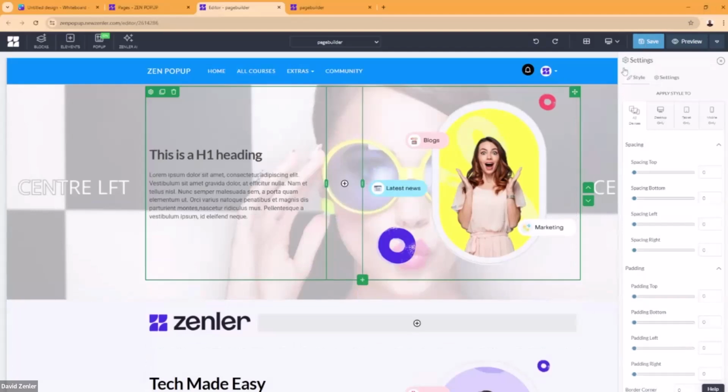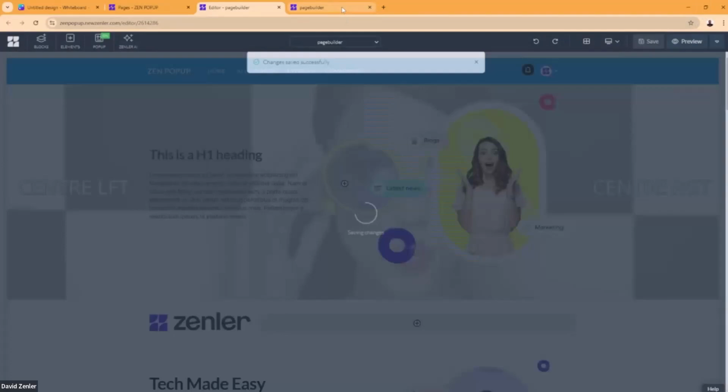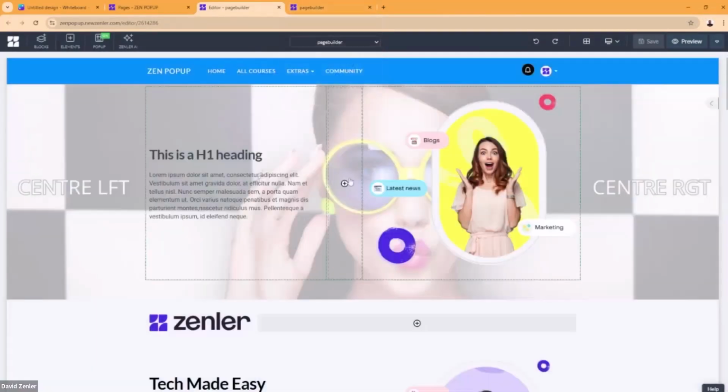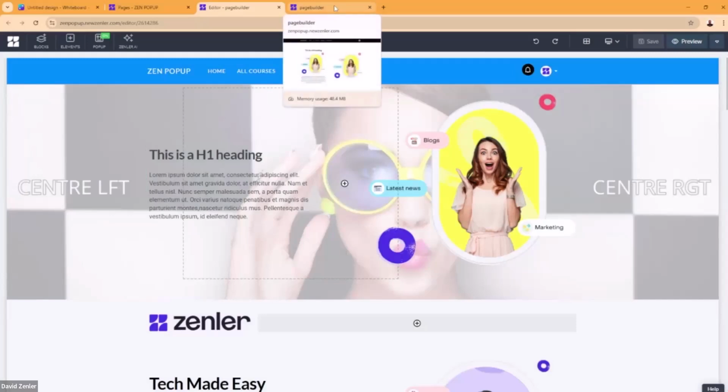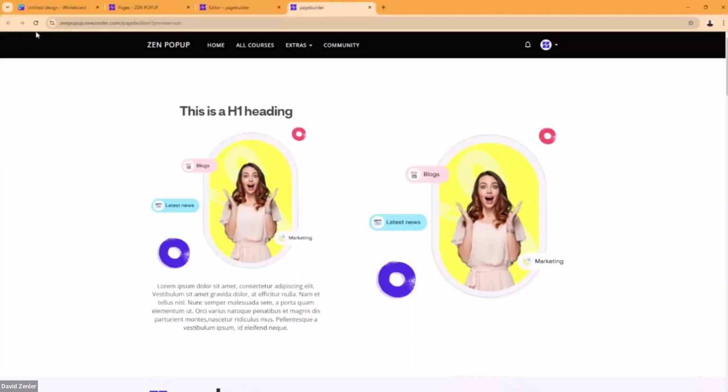If I just click save now and we look at that page, once it's saved out, I do advise that when you're working on stuff like this, try to save often. That way, in case your internet crashes or anything, you've still got that page.